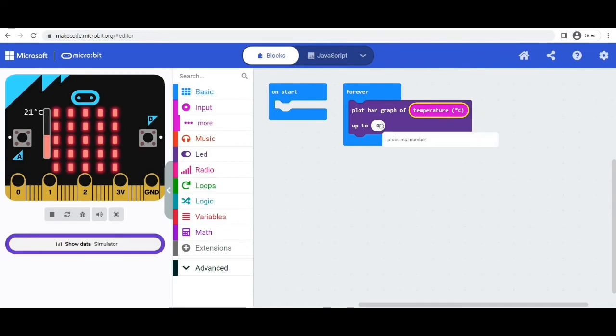Then we're going to modify this by setting the upper limit of the temperature graph. To do that, we're going to click on this 0 and set it to 50, which is what we want our limit to be. Next, we're going to write code that sets up a conditional so that if button A is pressed, then the LED screen shows the temperature in Celsius.